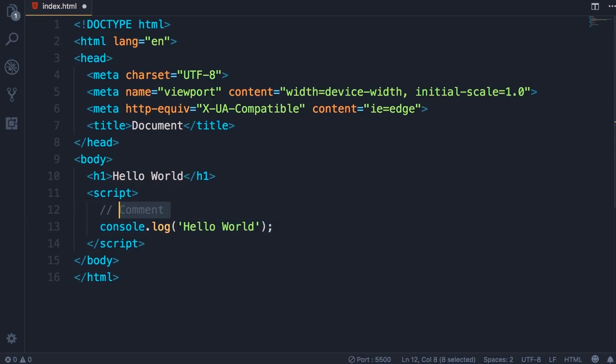So here I don't want to write something like logging something on the console. That's so obvious in the code, right? Instead, we want to explain whys and hows. So for this demo, I'm just going to add a simple comment. This is my first JavaScript code.